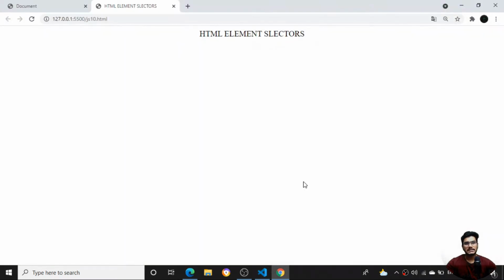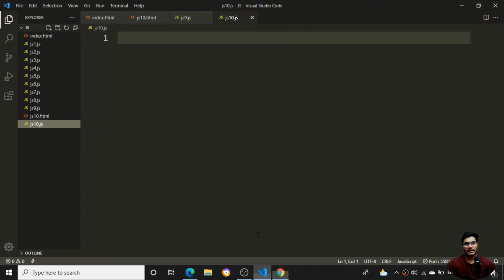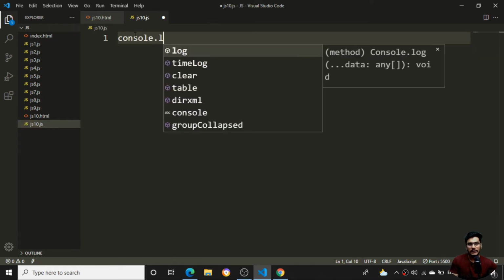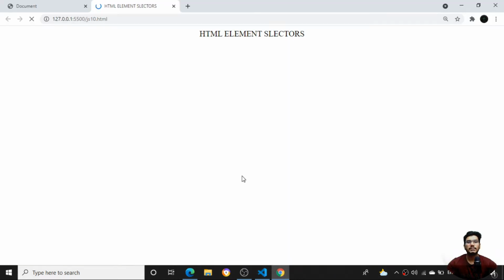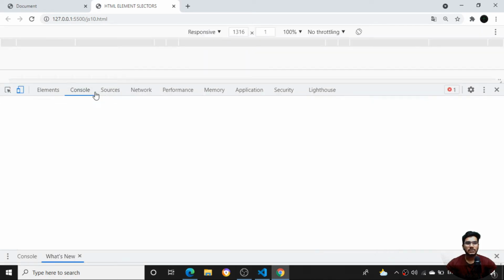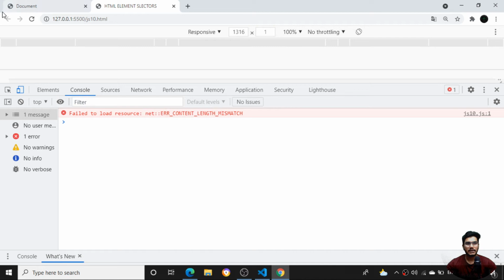In the JS HTML element selector, I'll close all the other files and keep only the 10th file. I'll write console.log and type welcome. If I come back to my HTML page, right click and inspect, I can see in the console that it failed to load. If I refresh again, you can see I'm getting a welcome over here. All of it is coming fine.